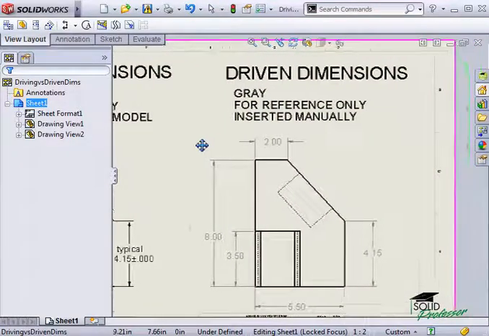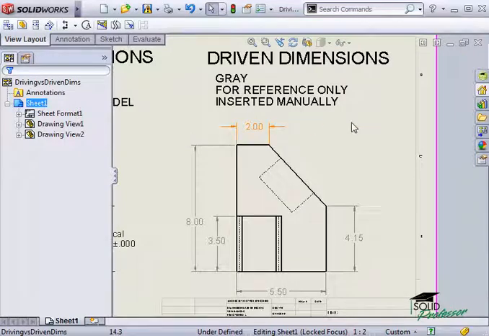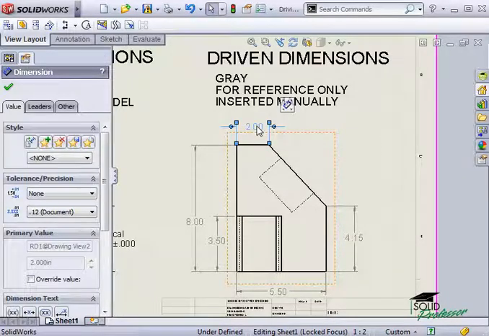Now let's look at driven dimensions. As I mentioned, driven dimensions will appear gray by default, so you can tell them apart from driving dimensions. Driven dimensions are for reference only. They're there to tell me the length of an object, but their value cannot be changed to drive the model. If I attempt to double-click a driven dimension, I don't see a spin box where I can change its value. Instead, I only see the dimensions property manager.